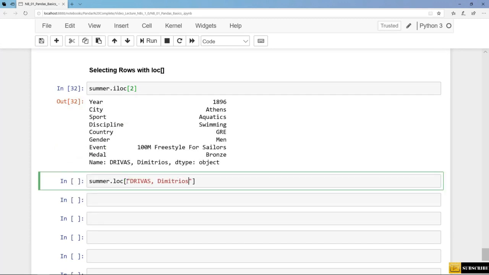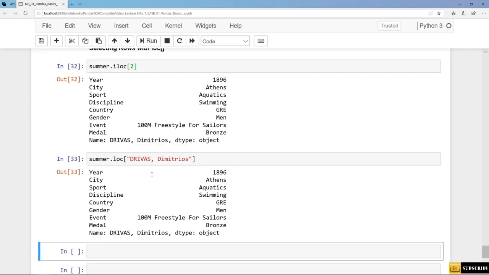And let's paste and let's run the cell. And of course, here we get the very same output, so the row with Dimitrios Rivas.